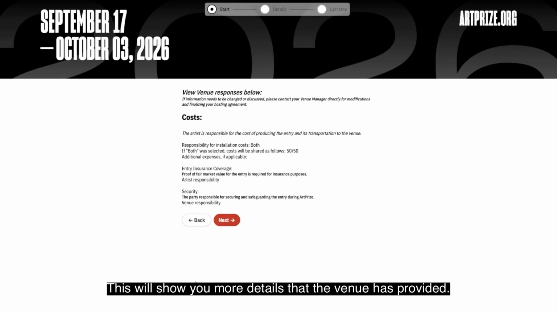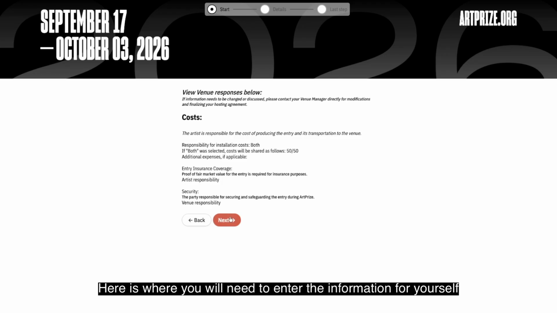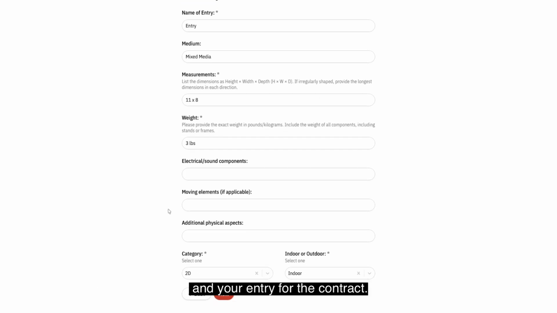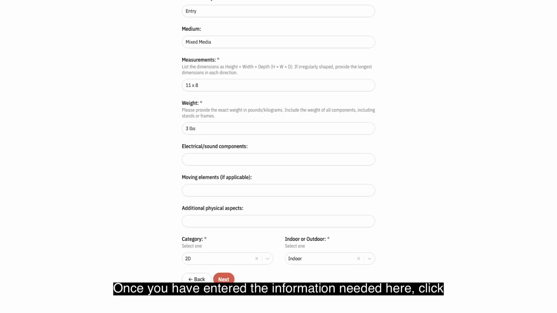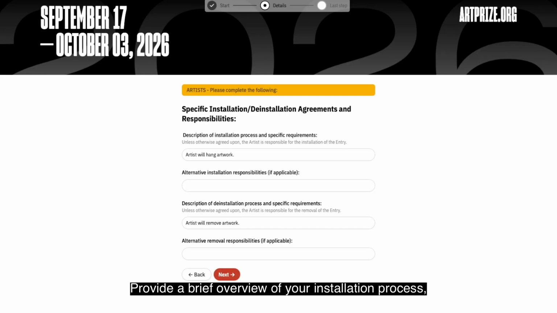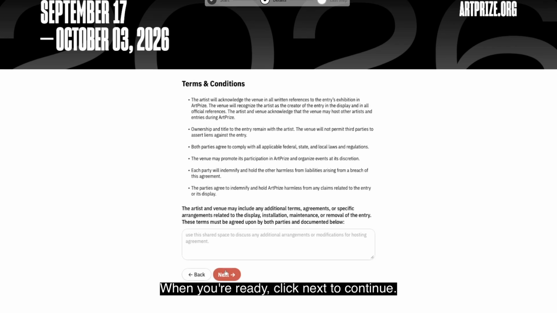This will show you more details that the venue has provided. Again, please click Next. Here is where you will need to enter the information for yourself and your entry for the contract. Once you have entered the information needed here, click the Next button to continue. Provide a brief overview of your installation process, a backup plan, if applicable, and any deinstallation or removal steps. Please note that this section has a character limit, so keep your responses concise. When you're ready, click Next to continue.